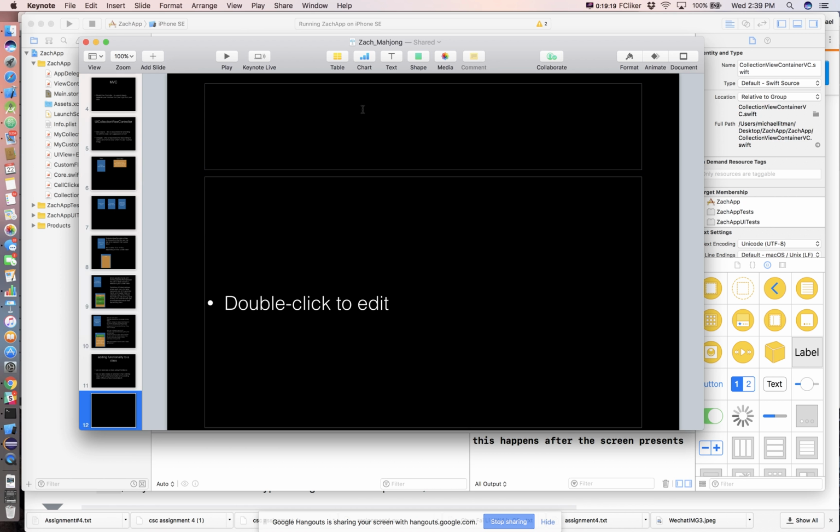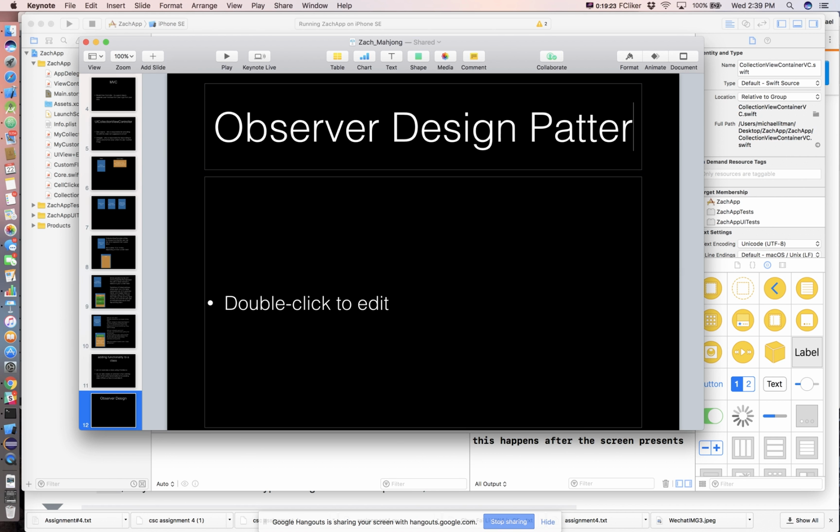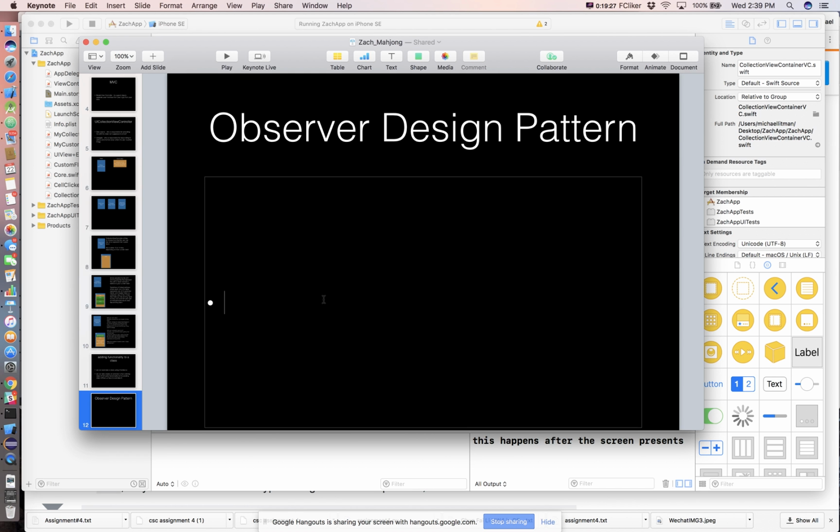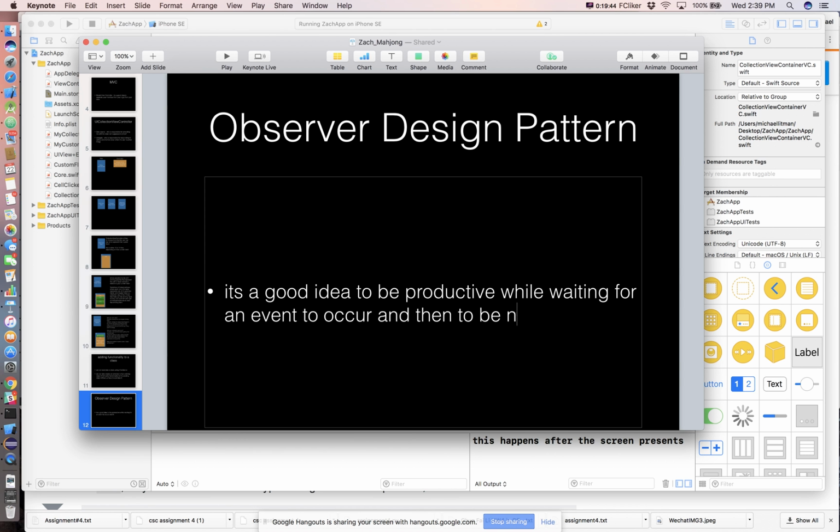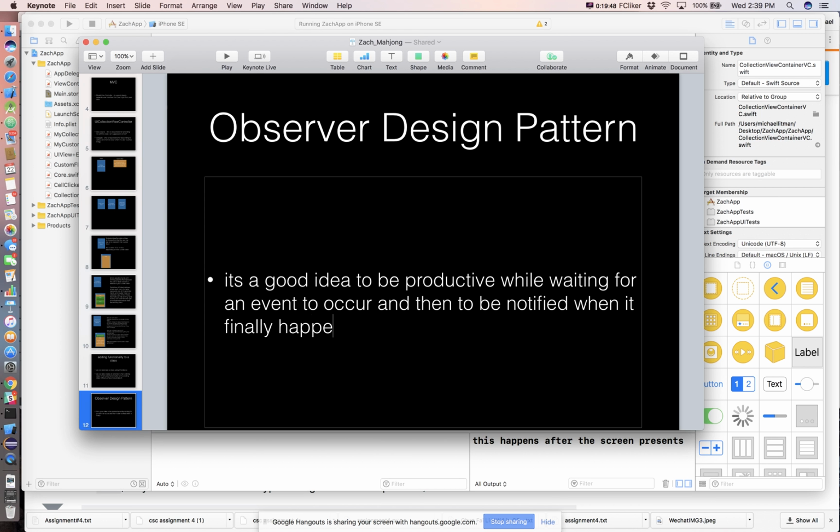Okay. So we have the observer design pattern. The idea of the observer design pattern is it's a good idea to be productive while waiting for an event to occur and then to be notified when it finally happens. So what we can do is say, hey, I'm interested in being notified when X, Y, and Z happens. We do that all the time, whether it's a video game or something like that. We put ourselves on some email list that we want to be emailed as soon as a release date is announced or something like that. And then, when it's announced, we get an email and everybody's happy. Okay, so the observer design pattern, this doesn't talk about any sort of implementation.